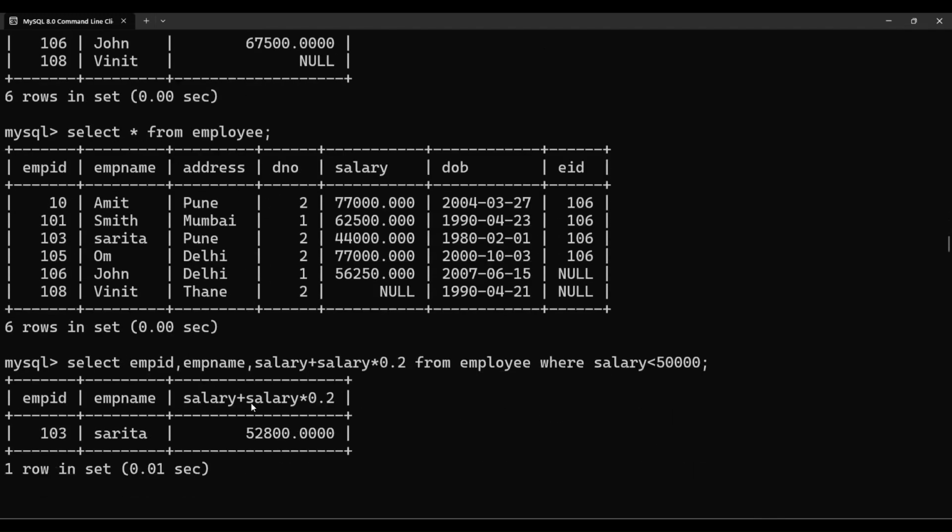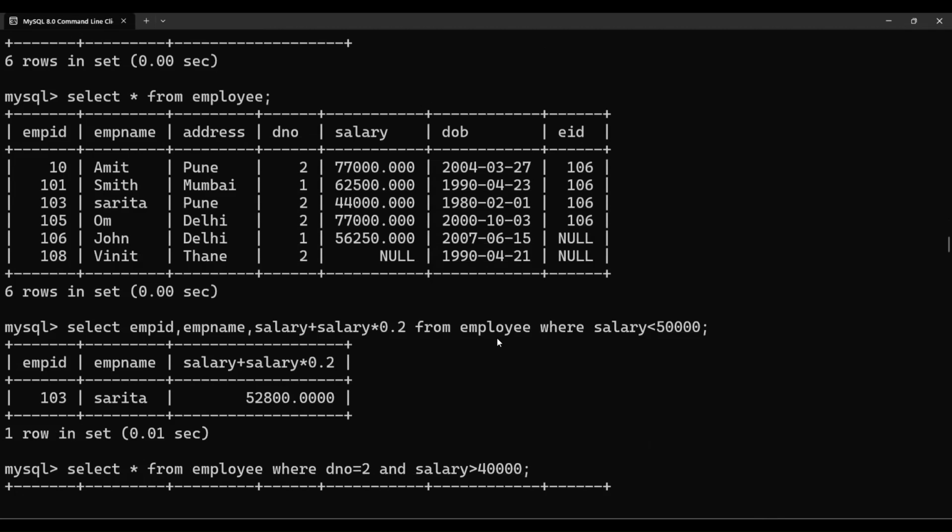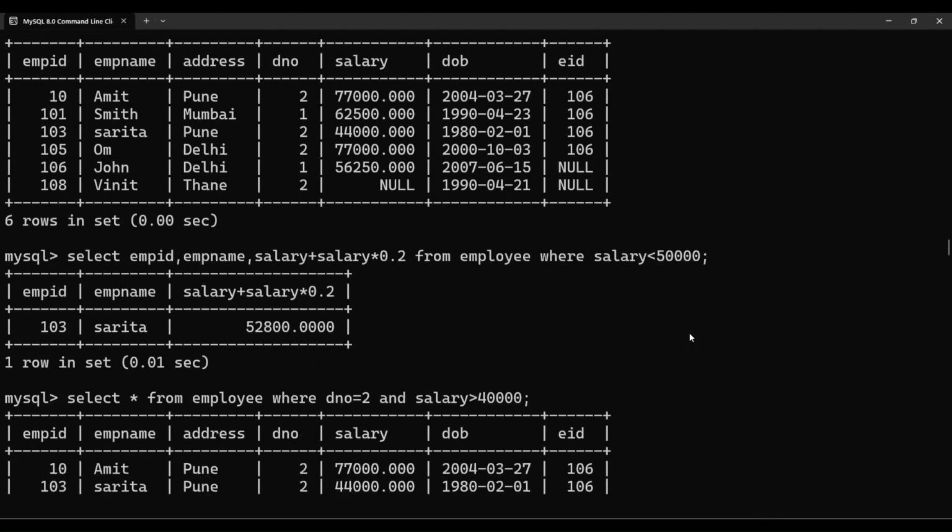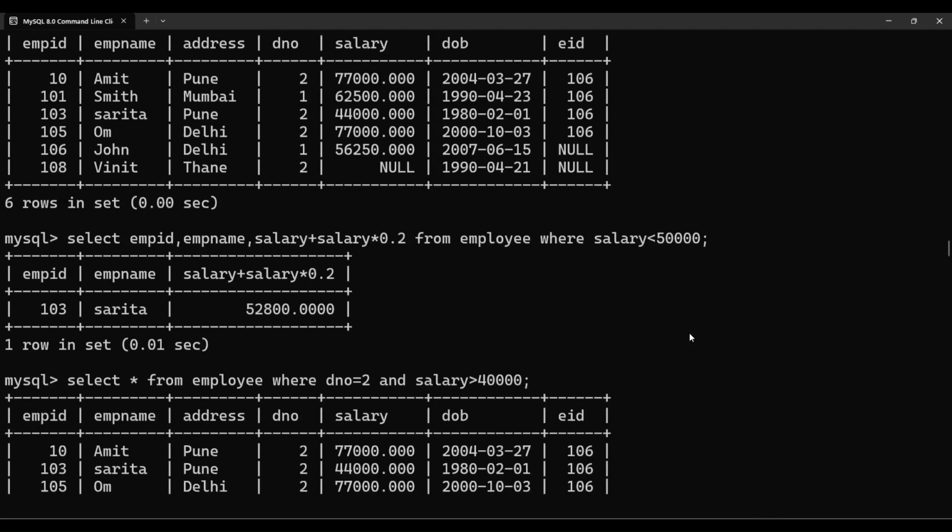Select star from employee, where I want to change the salary of a particular employee, but not for all employees. Then you can add the where clause, where the salary is less than 50,000. So for that employee, I can check what the salary will be after increasing by some percent.